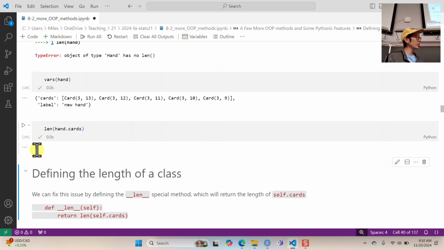And we might want to have Python interact with the hand as if it were interacting with a list, where we can say, hey, what is the length of this thing, right? Because in Python, you can call len to get the length of something, and you can call it on strings, and it will tell you how many characters are in it. You can call it on tuples or lists, and it will tell you how many values are in there, okay?